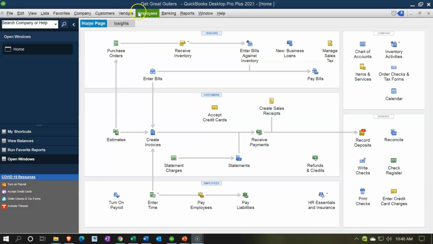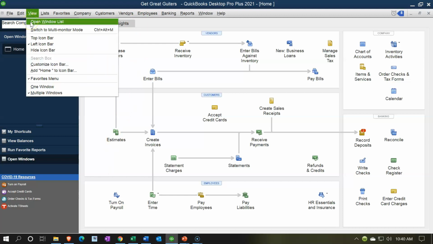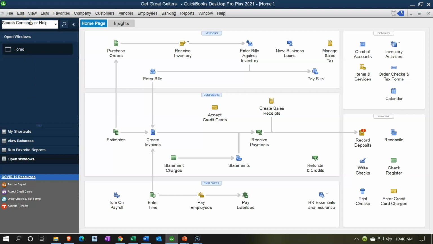Here we are in our Get Great Guitars homepage. We have the open windows open. You can open the open windows by going to the View dropdown, selecting the Open Windows list. We're going to start our bank reconciliation process.